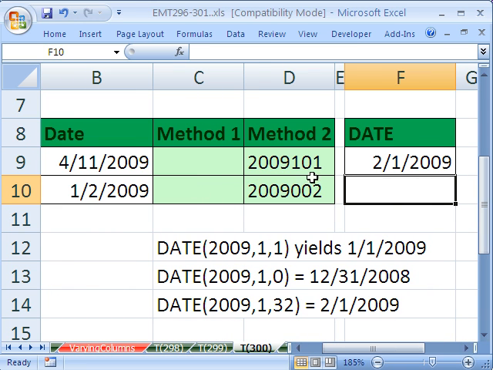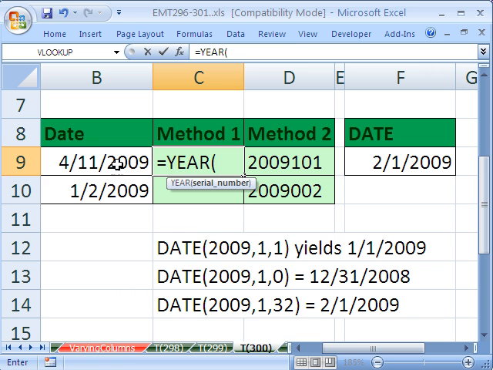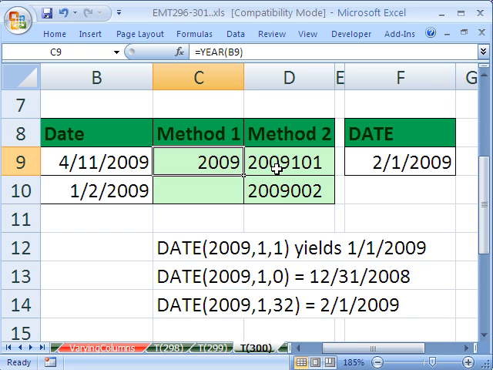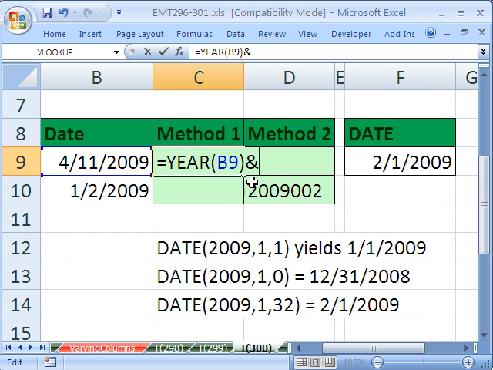All right, here's how we do this. Equals, and we're going to use the YEAR function, because the first thing we want from this serial date is that year, 2009. If I put that formula in, you can see it's 2009. Hit F2. And now we need an ampersand because we need something else.